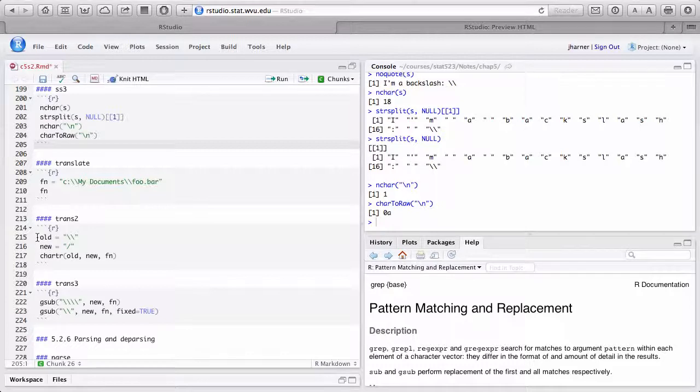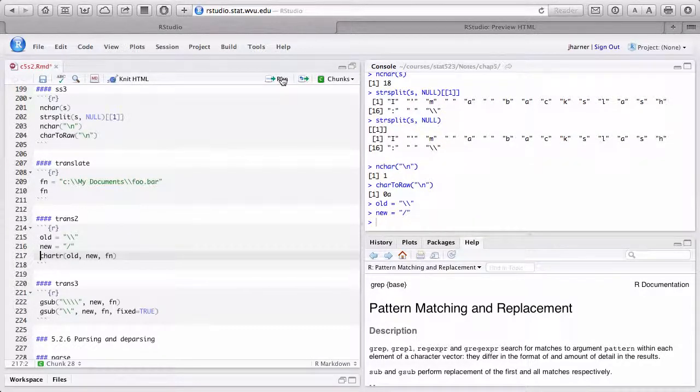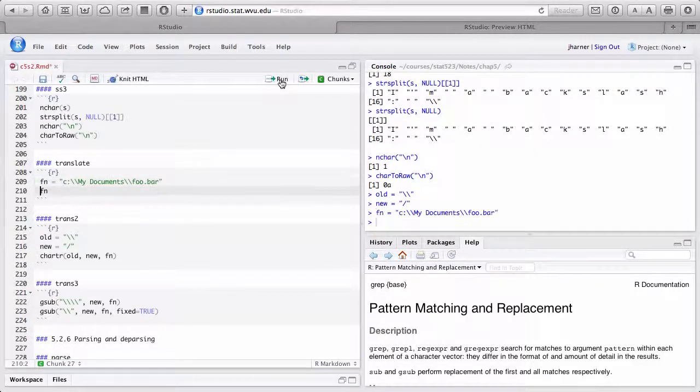So if the old, and again I have to use two backslashes because I have to escape it. So the old is a backslash, so I'm going to go from that to this /, and then I'm going to do a character transform from old to new, a function. So here's the function. Did I define that first? I don't know if I did this. So I'm going to define this. So that's fn, is that character string. Again, that would be the way you would have to do it in Windows.